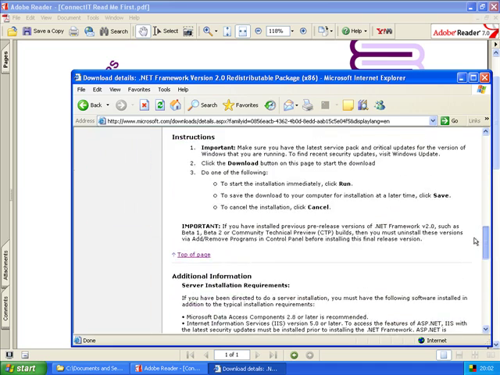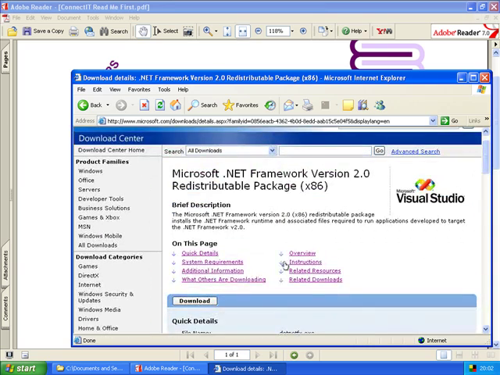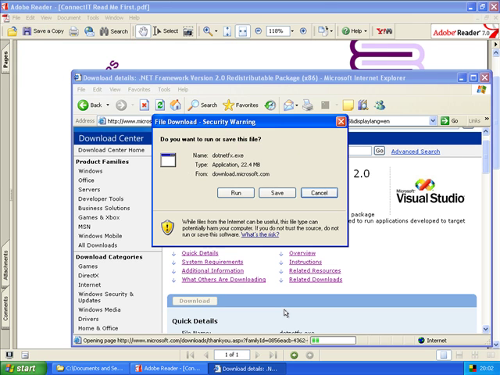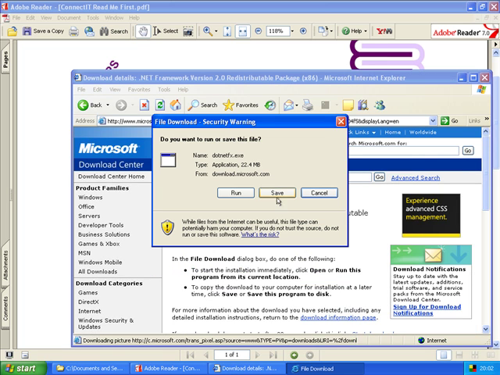Full instructions on how to run it are also included. By just downloading the software, I can save this to a suitable place on my network where all users can access it and run the software.